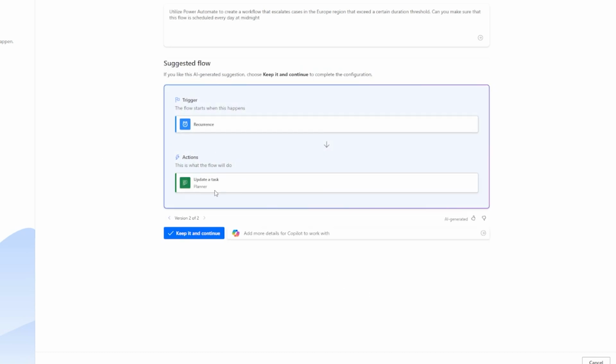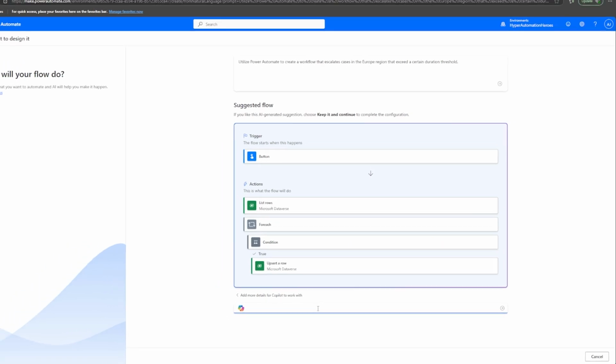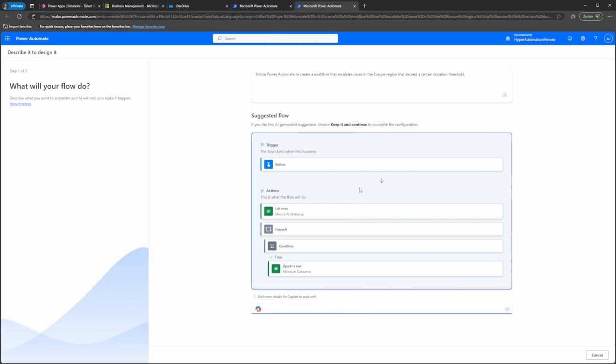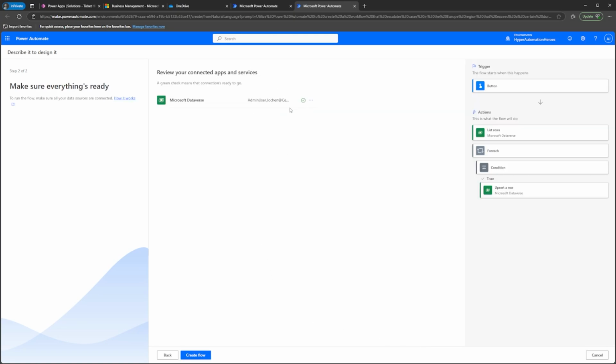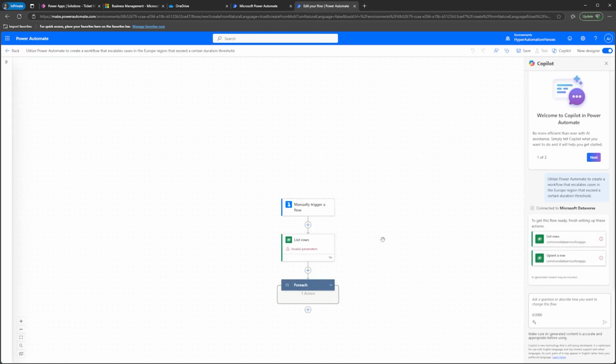It also created a planner task, which is not really what I wanted, but hey, I can go back and just try again to fine-tune it even more. But let's just say this was the flow that we wanted. If I now click the keep and continue button, I just have to quickly sign in, which it automatically does, and then I'm gonna say create flow. And it literally creates that template, if you will, for this flow.